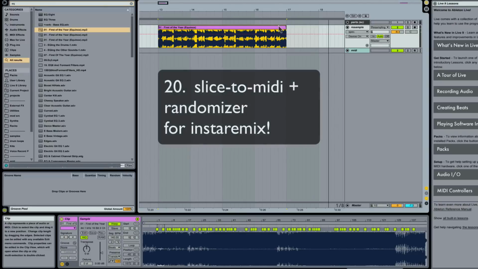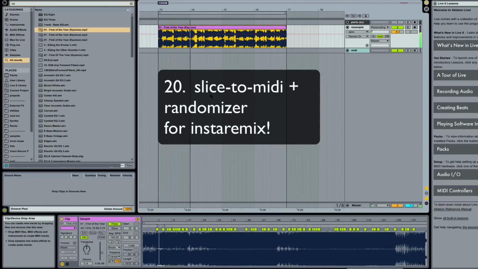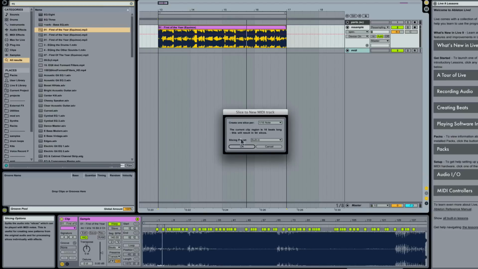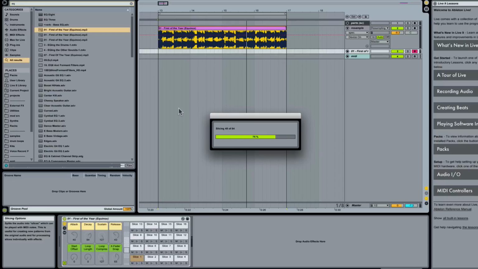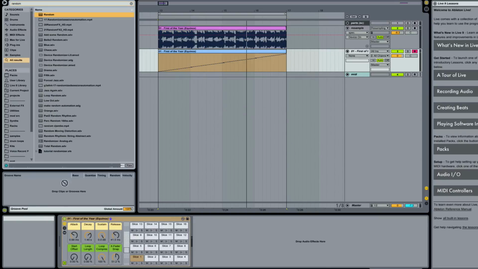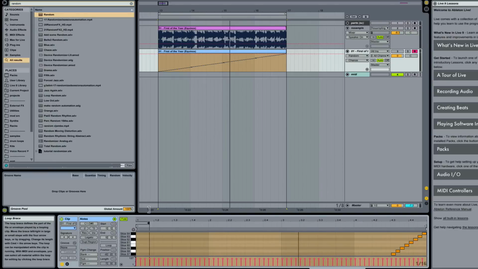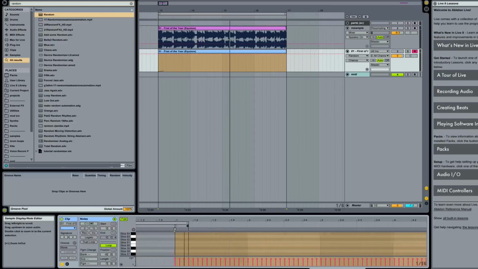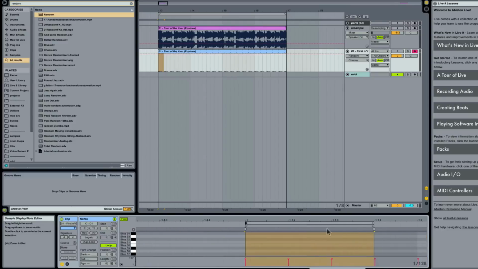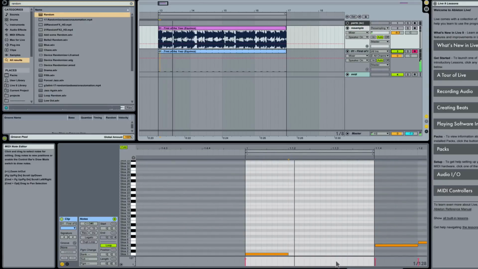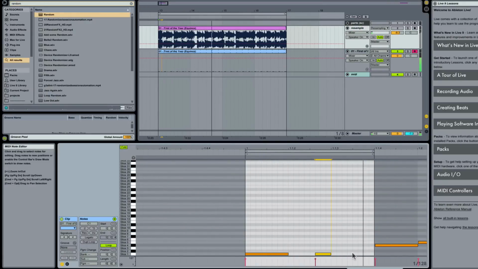Tip number 20. Slice a track to MIDI. Insert a randomizer and set the value so that it will play any of the slices. Make a really short MIDI clip with all the same notes. And tweak some of the amplitude envelope values in the rack to get some really nutty, glitchy sound.